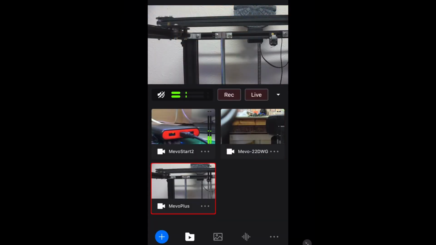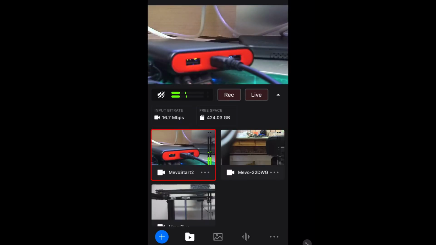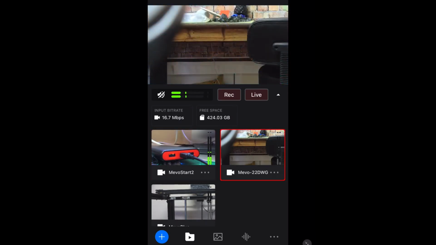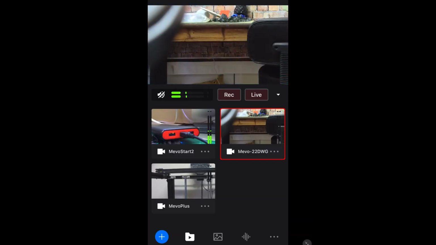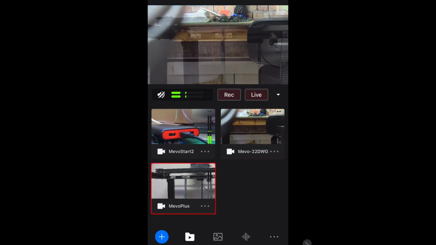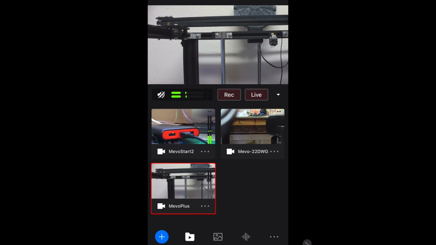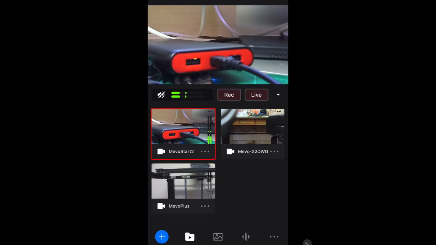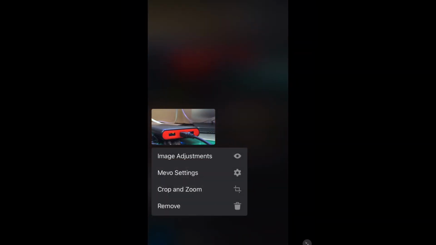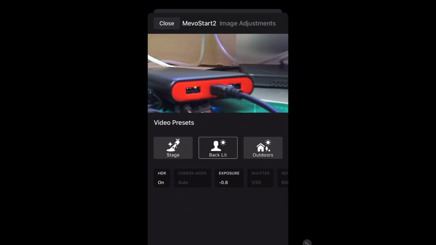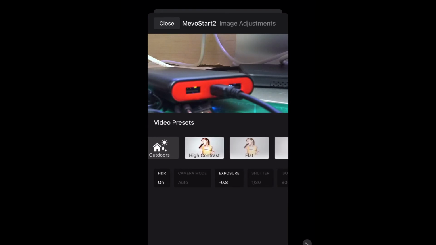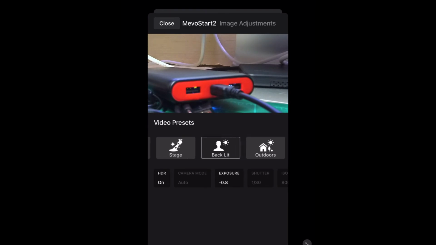Now, getting back into the cameras themselves and looking at the ellipsis there, we're going to have a whole other set of menus that we get to choose from here. You can see the drop-down menu gives us information that includes our input bitrate and the free space we have on the streaming device. As we look at the ellipsis in this camera, we see image adjustments. That's going to be just like in the Mevo 2.0 app, where we have some presets and the ability to tweak in each of these pop-up menus.